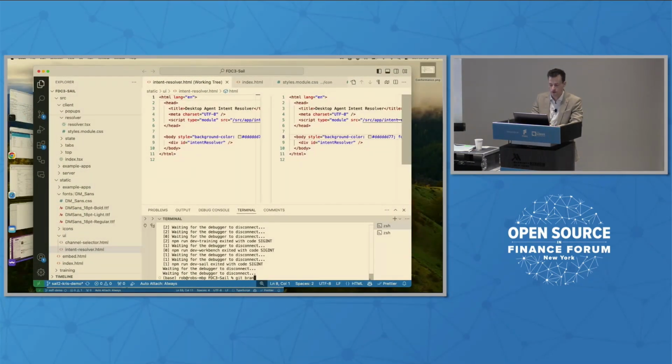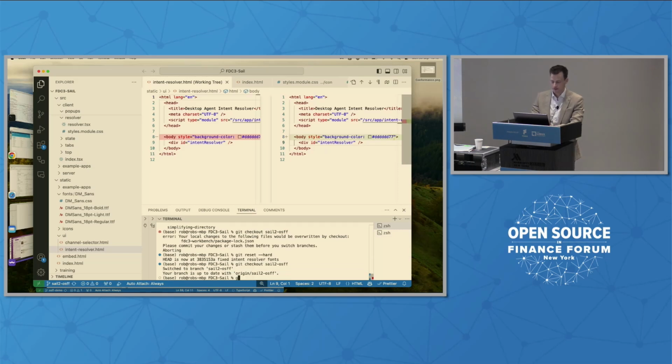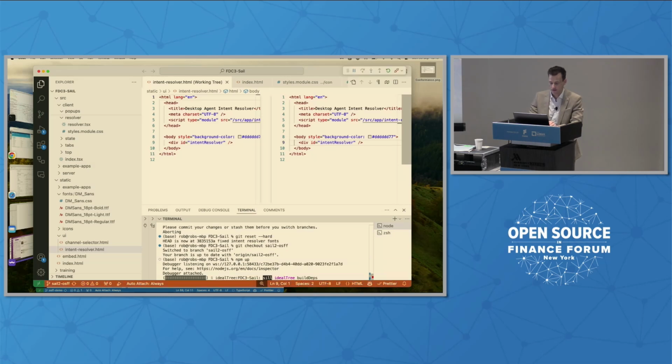And so you have git branch. Sail to Chris demo. Well, let's check out git checkout Sail to OSFF. I don't need Chris's demo anymore. That was an hour ago. We're on to something new now. So I'm going to do npm update, although I doubt it's going to change much. And I'm going to run Sail so you can see what it is I'm talking about. And then we're going to start learning about some FDC3 concepts.